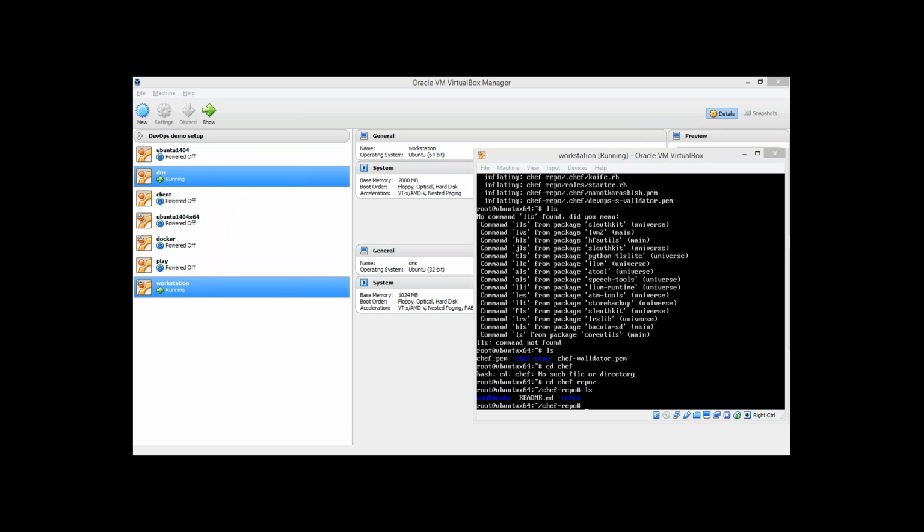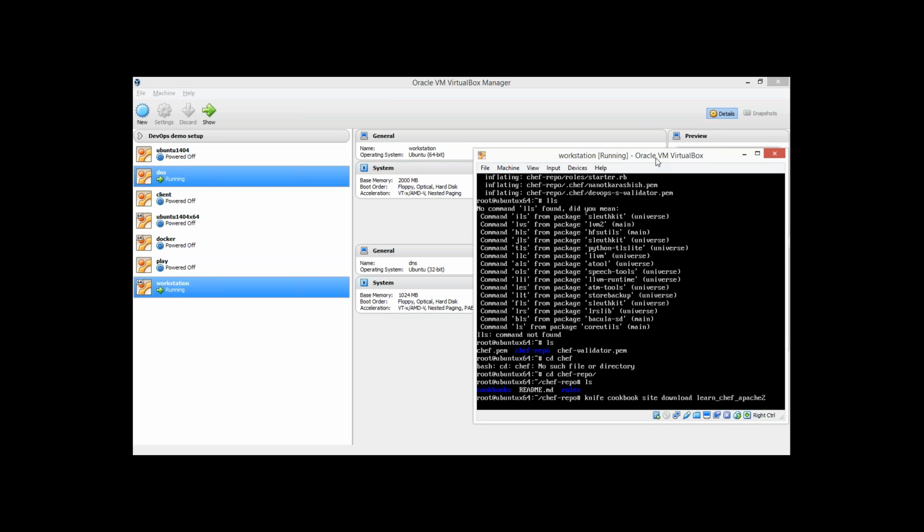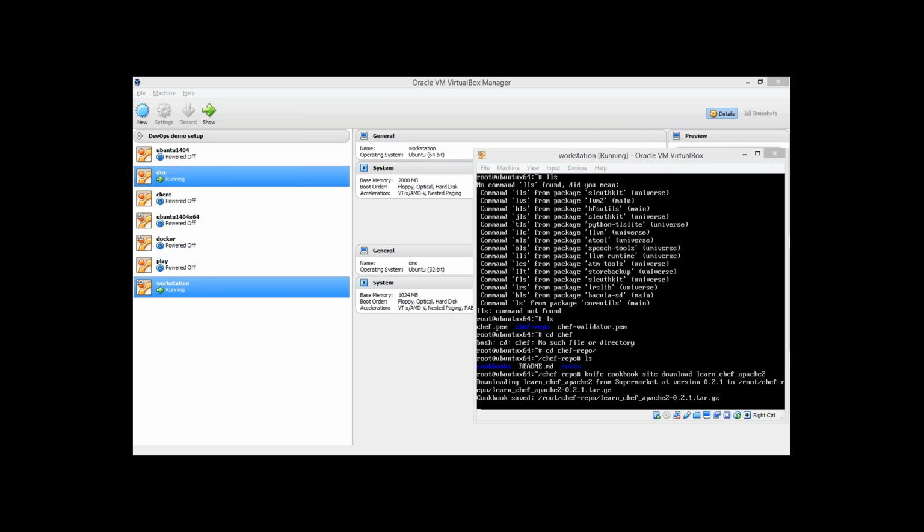Now, what we'll be doing is you'll be getting a fresh cookbook by typing the command knife cookbook download from site, and the cookbook name is, in our case, it would be very simple, learn chef apache2. Remember that we had downloaded that cookbook and also uploaded that to the server. If the cookbook already exists, it would overwrite it.